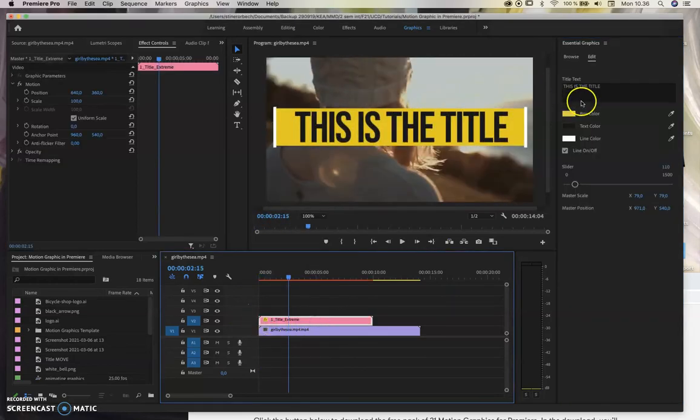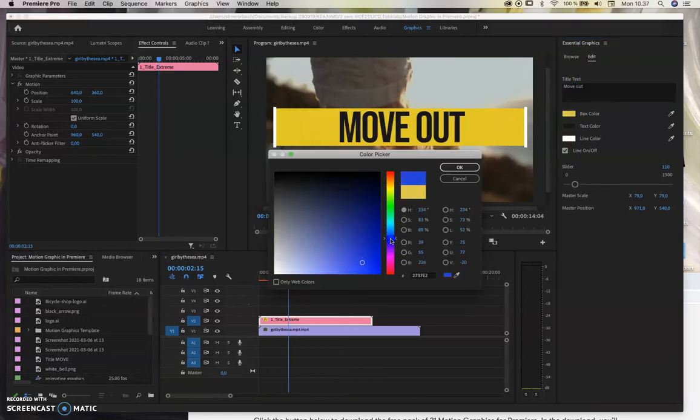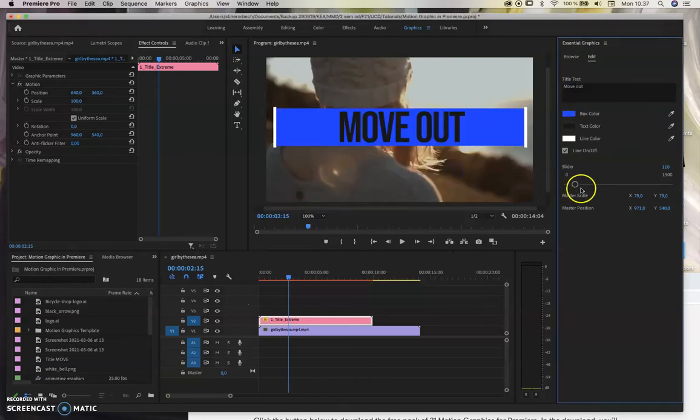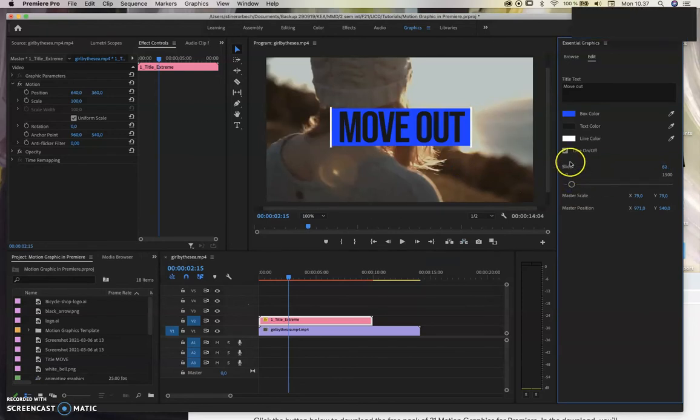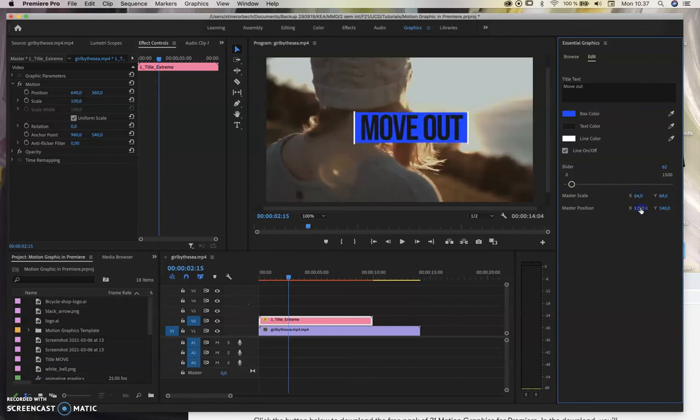And I can, again, like with other presets in Premiere, go in and change the title, change the color, and change the length of my graphic. I can decide whether I want to have the lines on or off, and I can scale it up and down, and I can move it around as I want to.